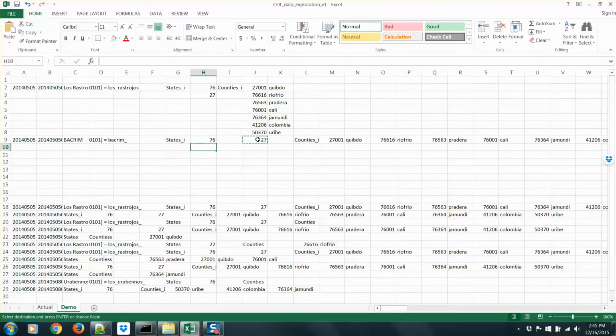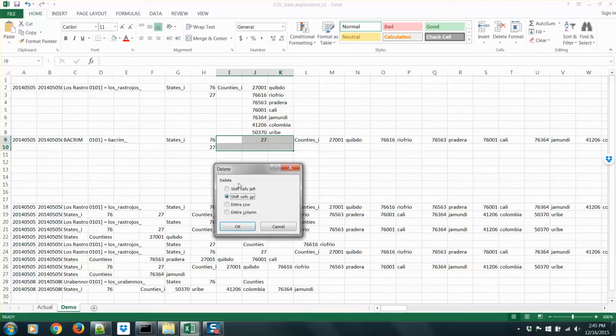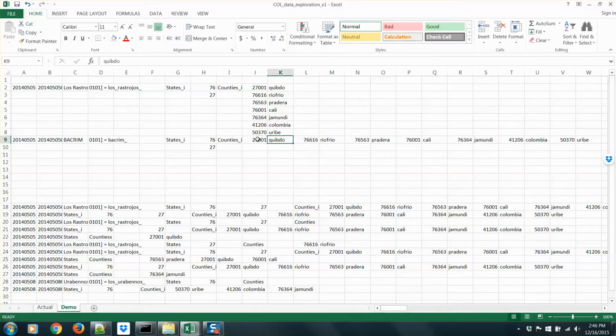I'm going to first take the state. We can get rid of this gap. Always shift cells left or right. Start working with the next counties. Paste them under.